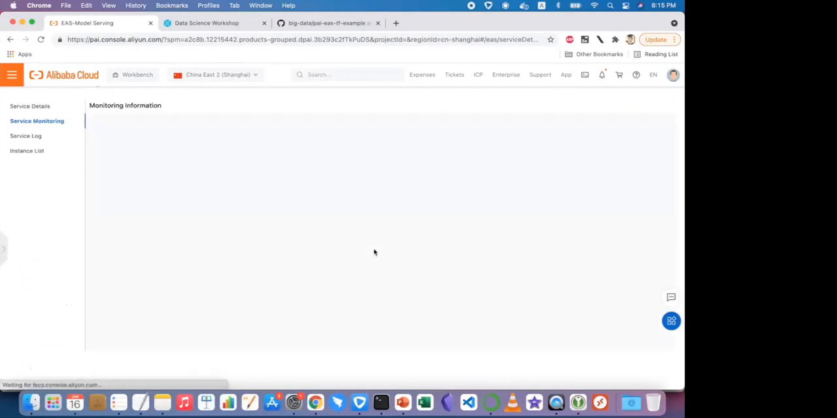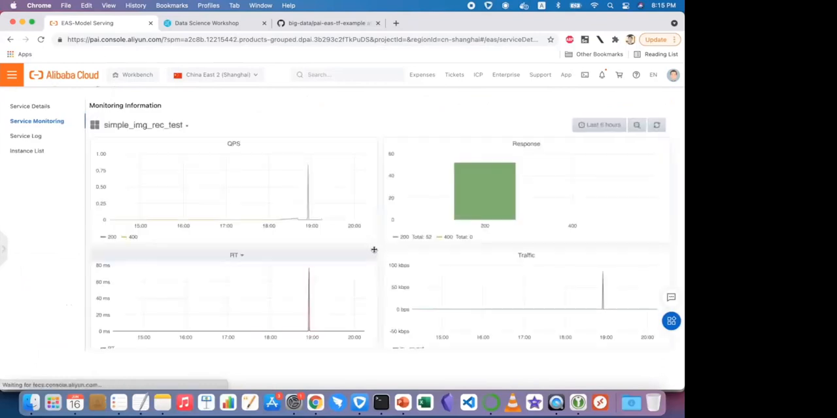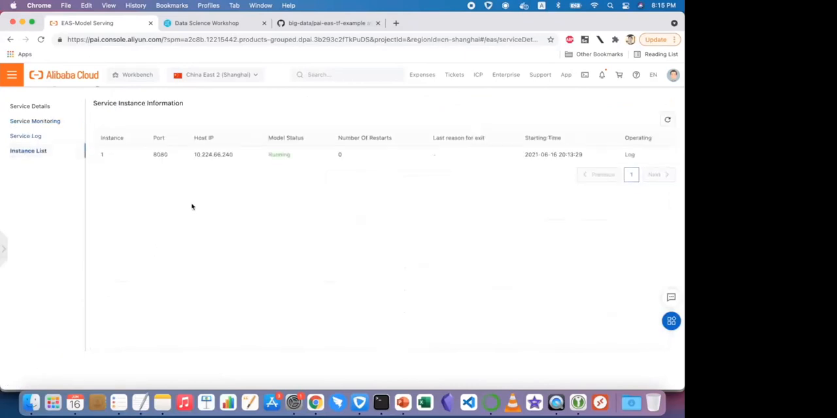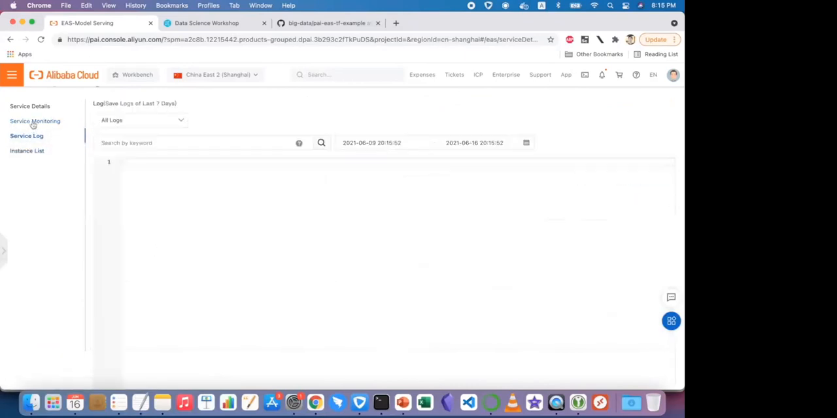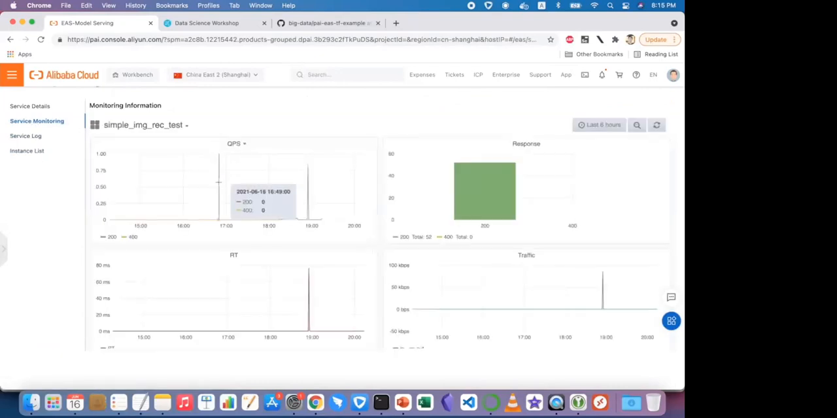Here I can go look at the monitoring dashboard and see if any API calls have been made or anything like that. And I can look at service logs. I can see the list of currently deployed instances, which are actually Docker containers. And all of that is available under the monitoring dashboard here.